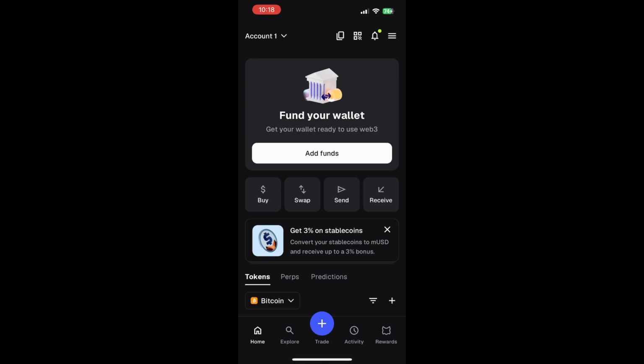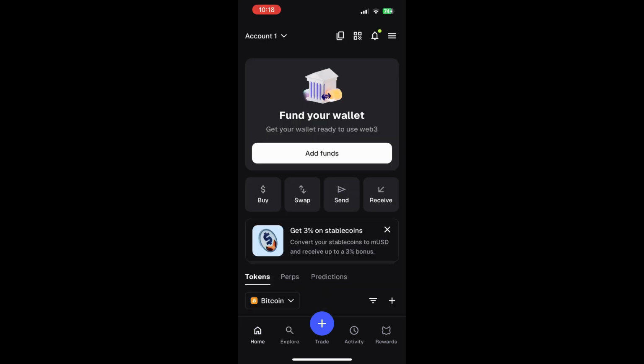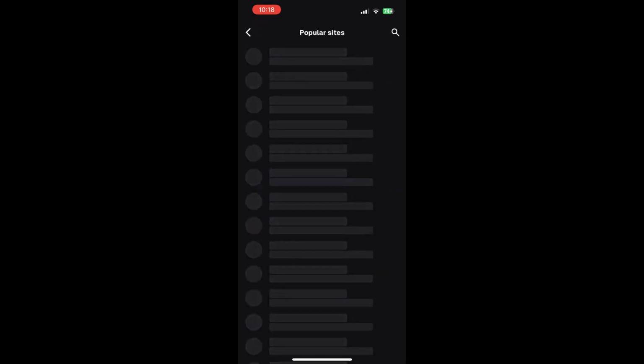Let's start with connected sites. In the browser extension, click your account icon or three dots. Go to Settings, then Security and Privacy or Connected Sites. On mobile, open the menu. Go to Settings, then Connected Sites.